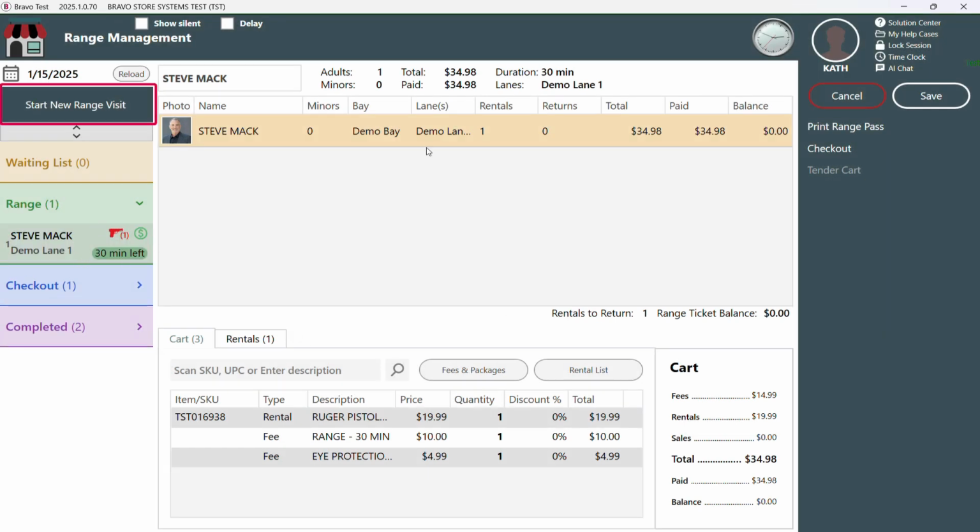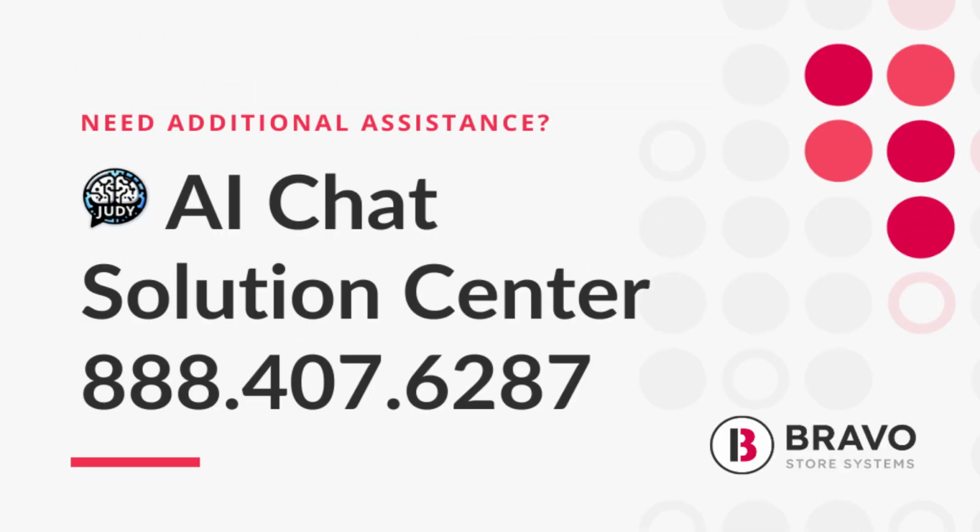If another customer wants to book range time, simply click Start New Range in the upper left-hand corner. That's it! Today we got our customer set up with time in the shooting range.